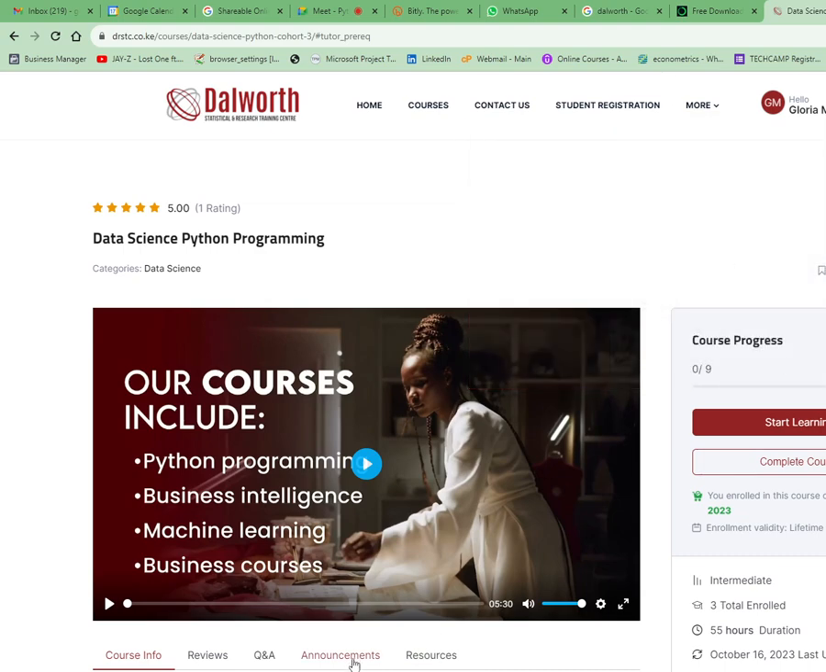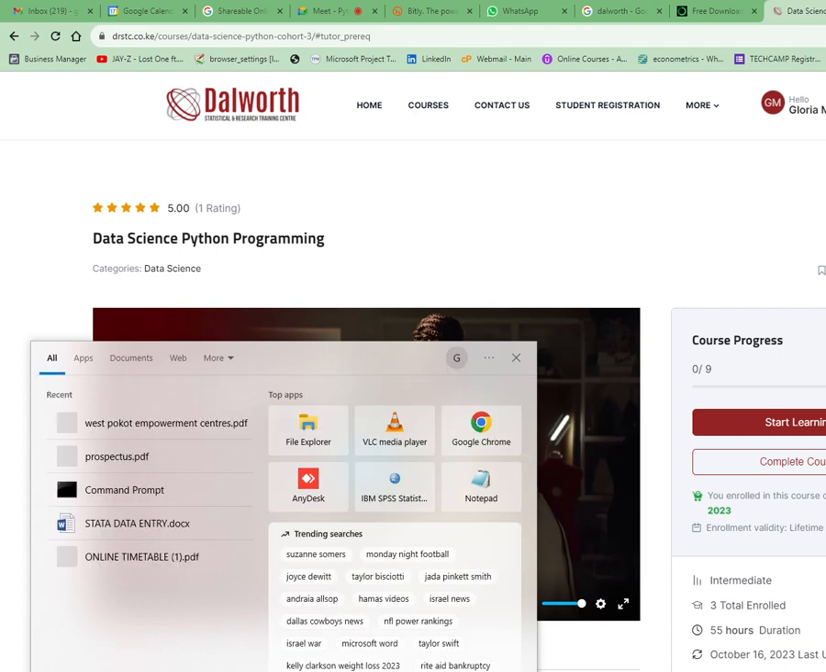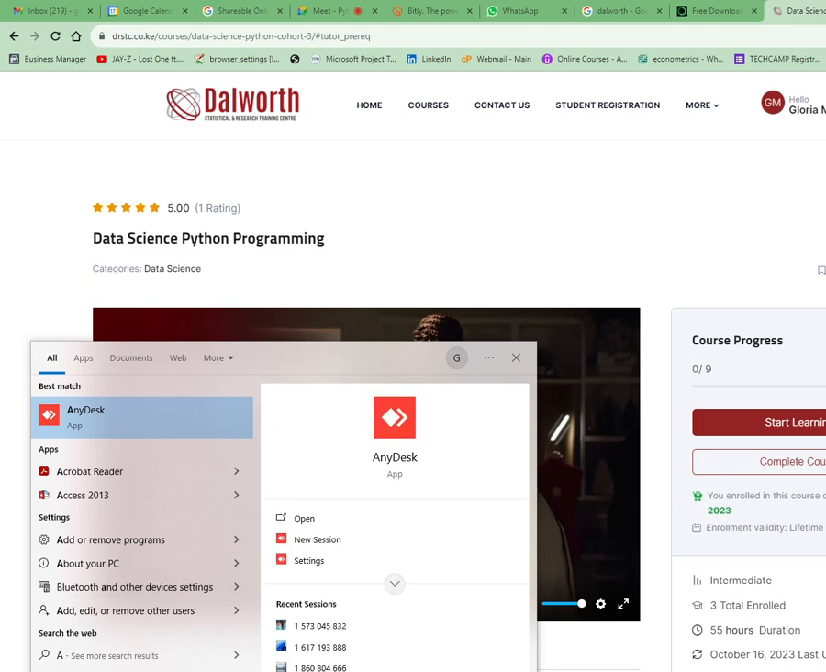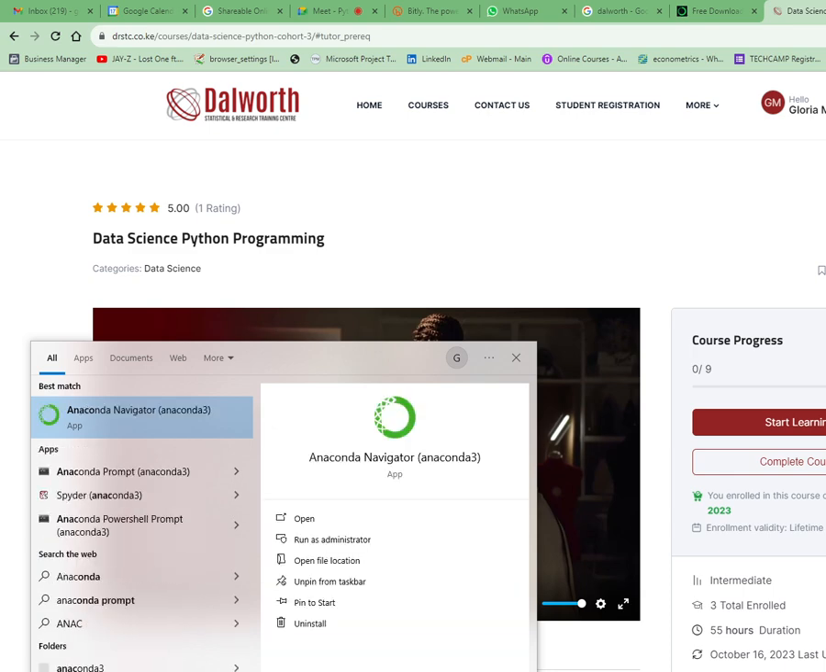So once you have installed the software, as usual, we said you have to pin your Anaconda in your taskbar. So if you go to your search icon, Anaconda Navigator is what you should be able to see. You can either see the Anaconda Prompt and Anaconda Navigator. But let's talk about the Navigator part.